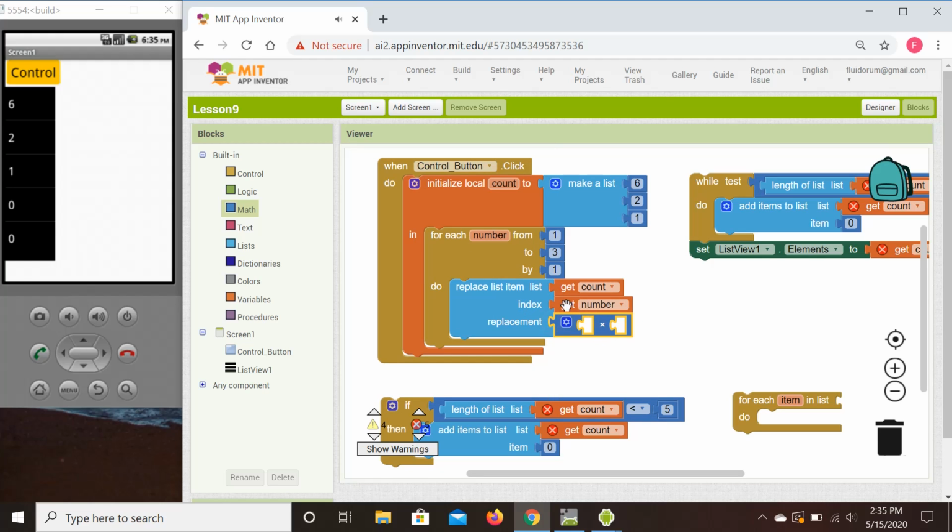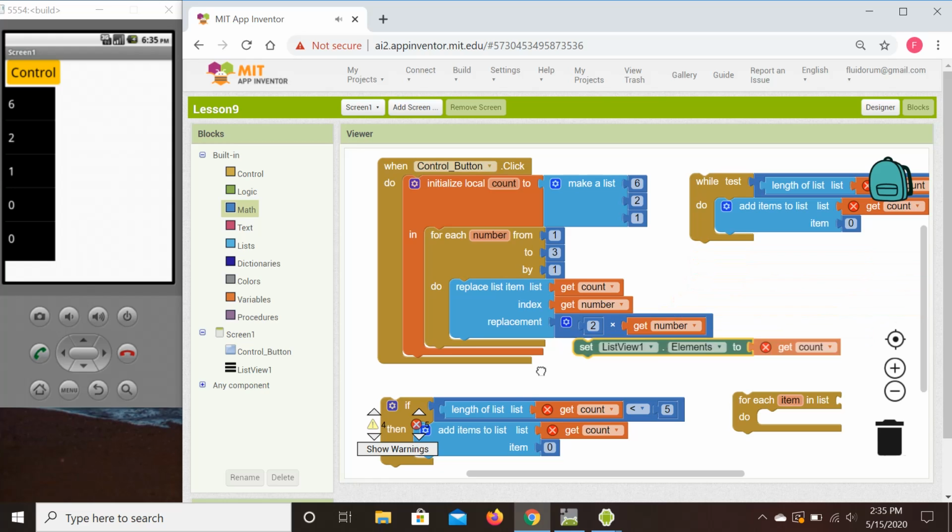Say twice this number. So we need to multiply 2 and this number. So we still need to get this number to be able to multiply it. So we need it here, right? And last thing, we need to display it, right? So we're gonna display it right here.